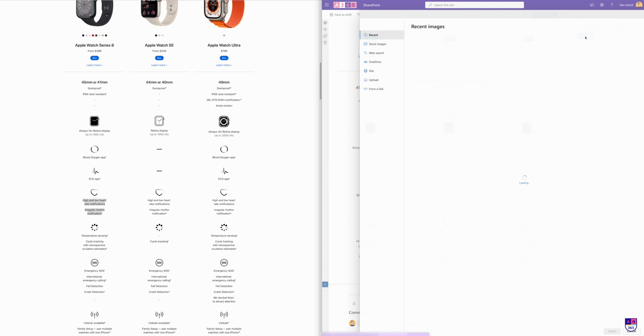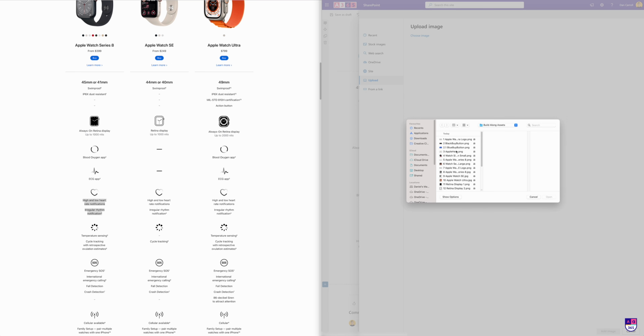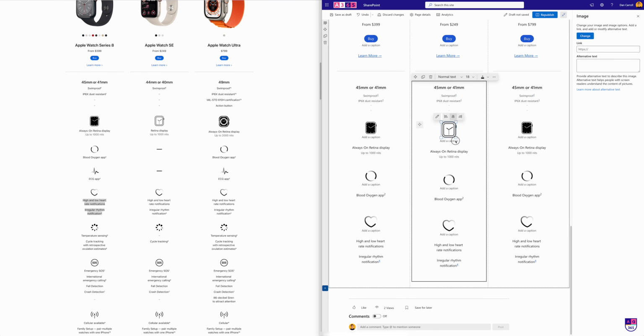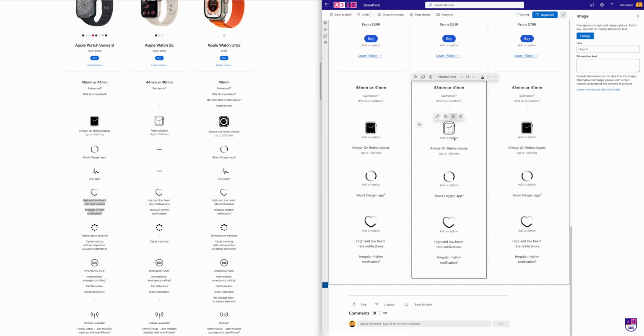Pencil, change, and then upload. Find the image you want to change it with. So I think we have this one here. Click open, add image, and you are good. Then just bring this to the right size. I generally look at the text, that's the most in-line thing I can find, and that'll keep me right.